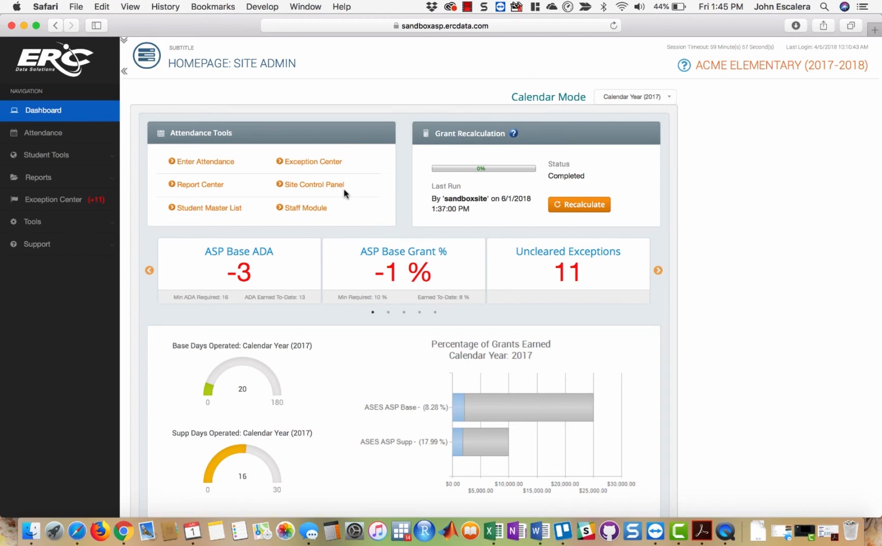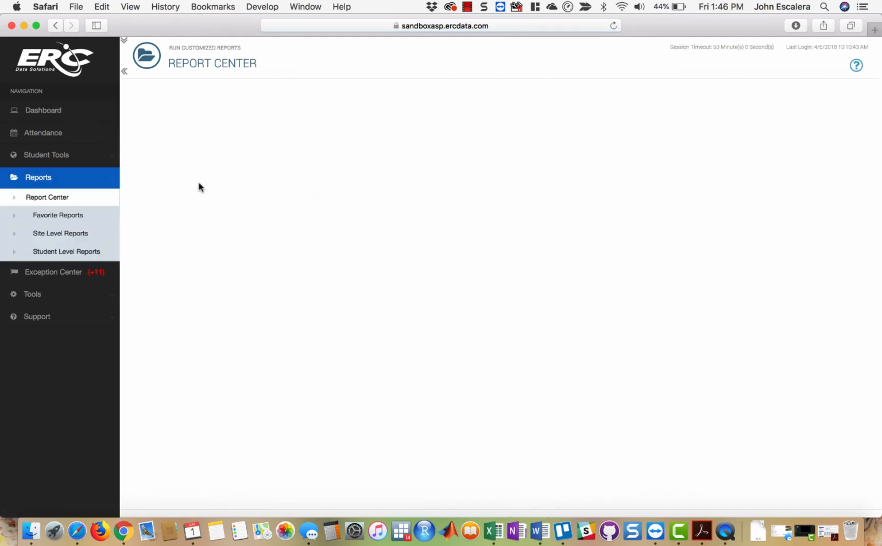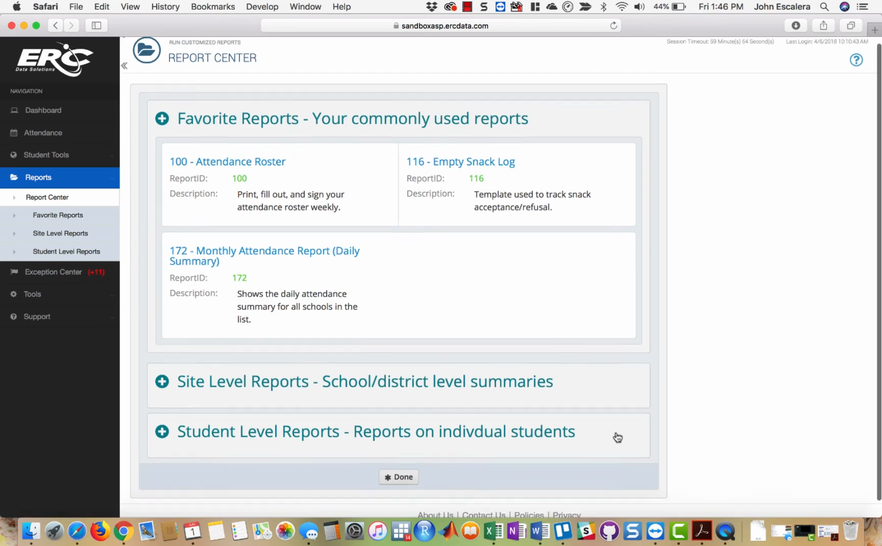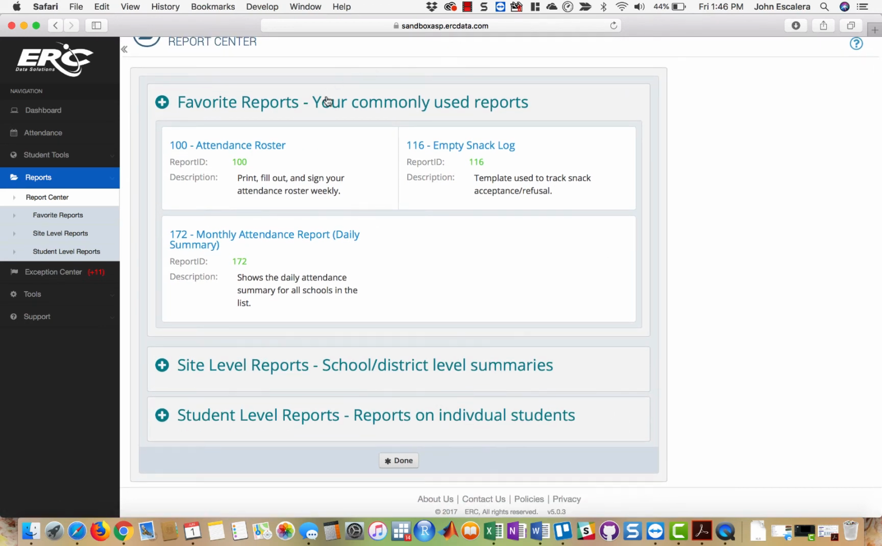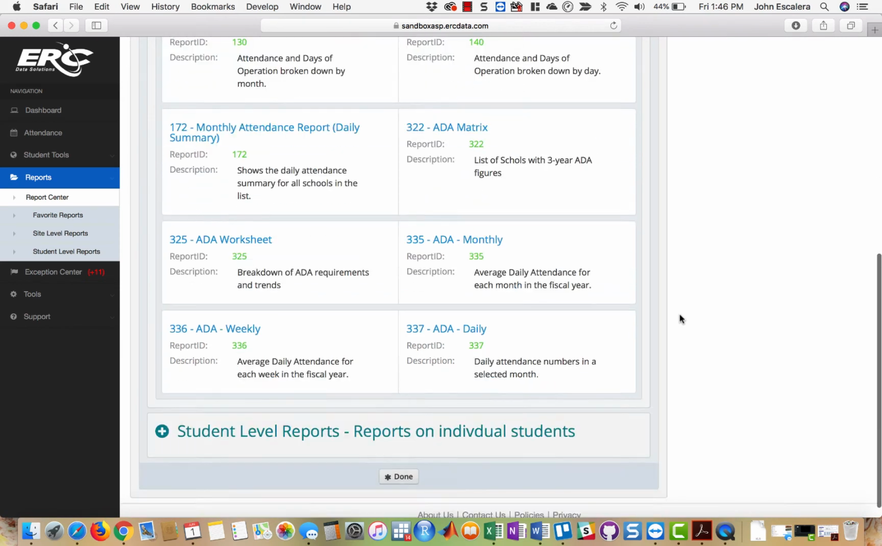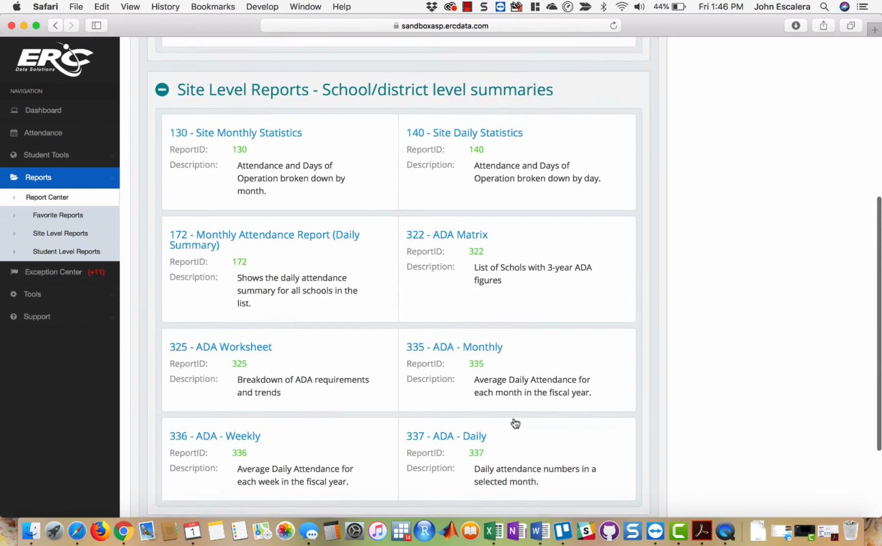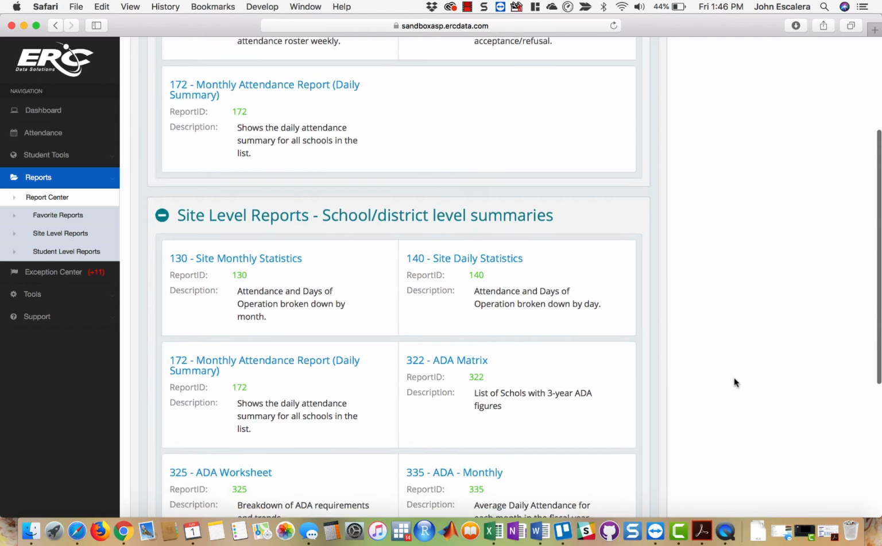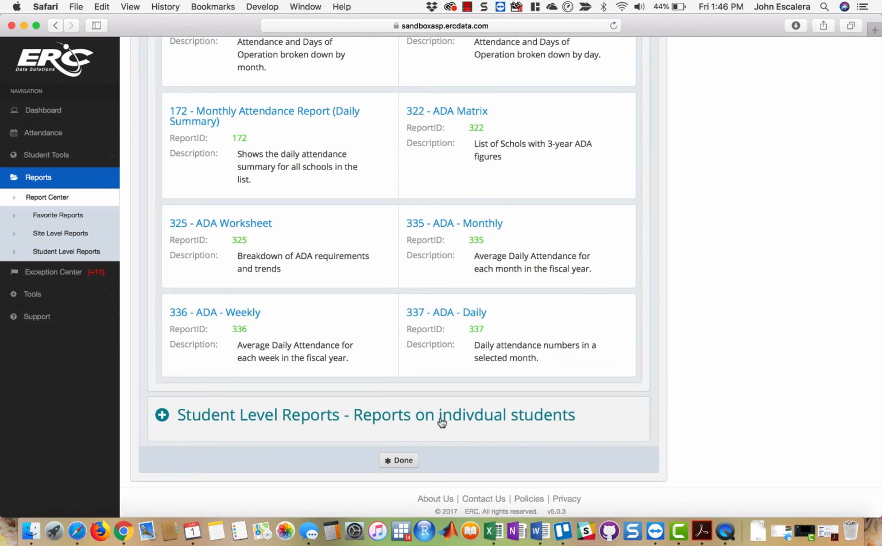Yeah, we can skip those because we don't need them. So the report center, last part. A host of reports. So favorite reports, let's just do those now. You have a list of tons of reports. Okay, those were the site level reports. So at the school level, it'll give you summaries and whatnot. We'll run a couple of those in a second.